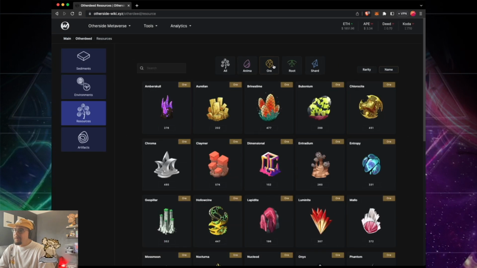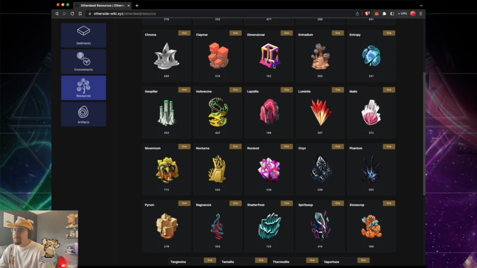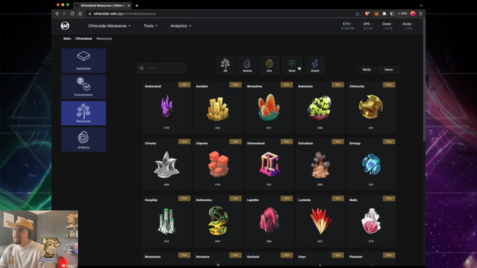As you go through some other ones, you have ore, which is the second most rare resource that you'll be able to find. I think Anima and Ore are the same rarity. They're both very rare. The rarest is even in Ore with Dimensional, which is the rarest resource in Otherside. Awesome. That's good to know. I thought it was anema, then ore, then root, then shard. So that's really helpful to know.